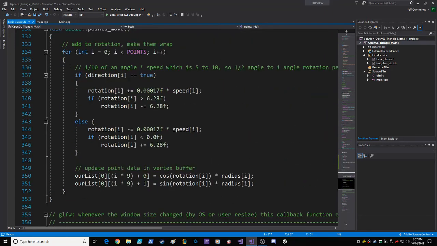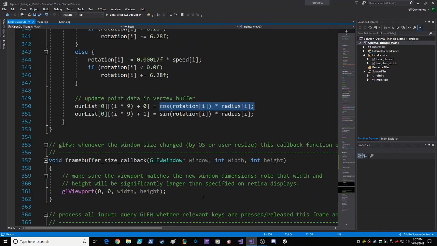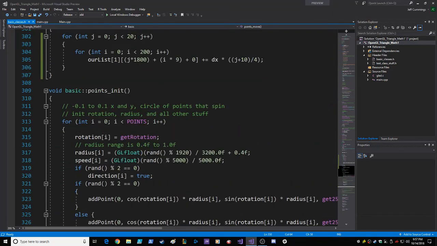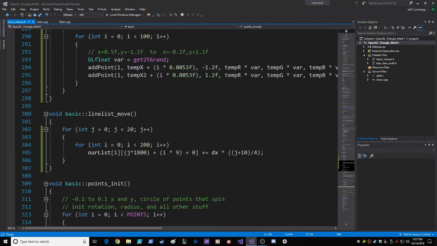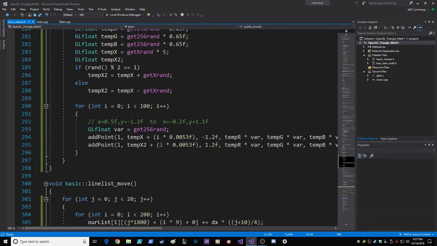And also I move the points based on the direction, giving it a plus or a minus in the rotation, and then I recalculate their position every frame. Also, which is different than just adding to the position, which we do here for the second part.